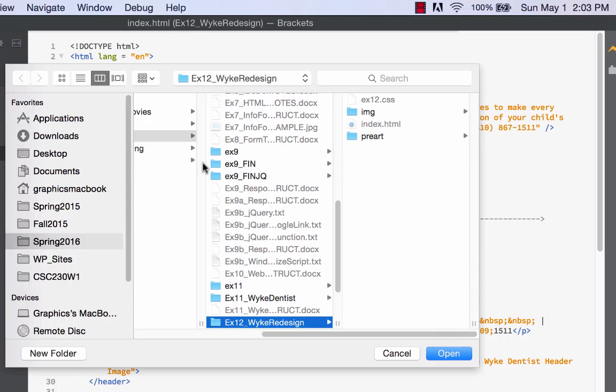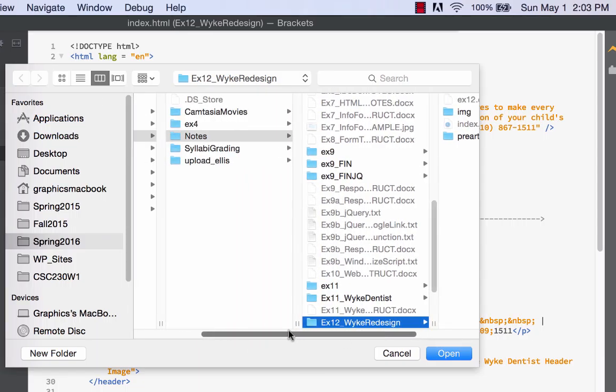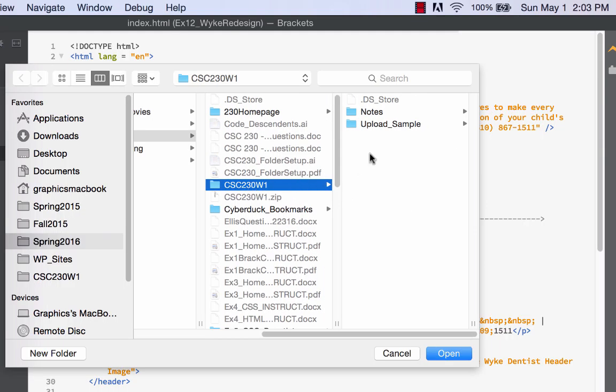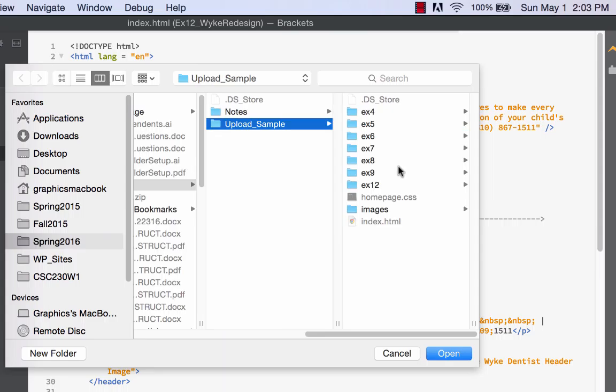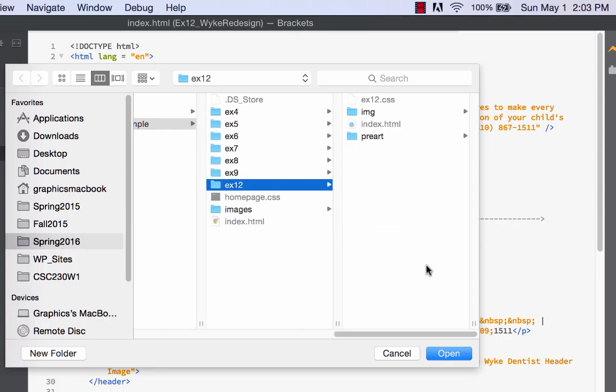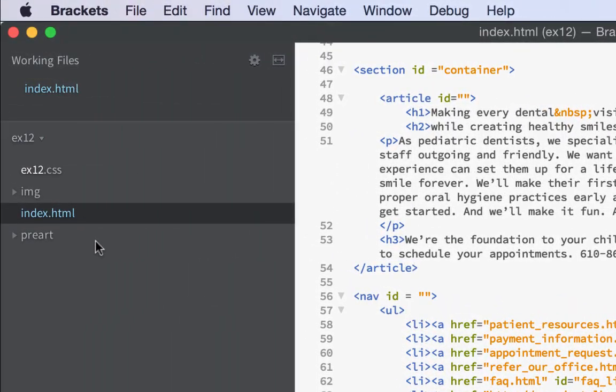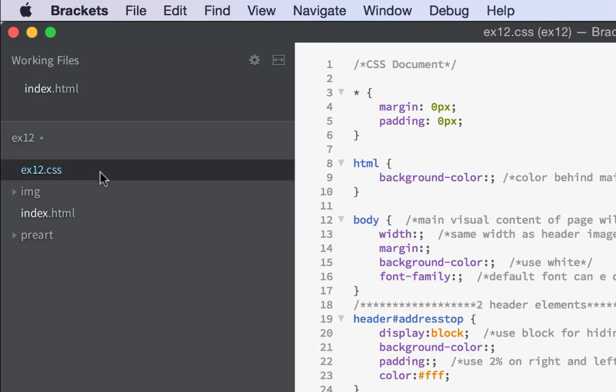And I'm going to go find that. So I'm going to go look here and go find where I have mine, and I have mine in my CSE 230W1 upload sample. I called myself sample, and I'm going to open that EX12 folder so I could see those files. And there is a pre-art, there's a Photoshop file in there, so if you'd want to make a new header image, that's fine. And you're going to have an index file, and you're going to have a CSS file.